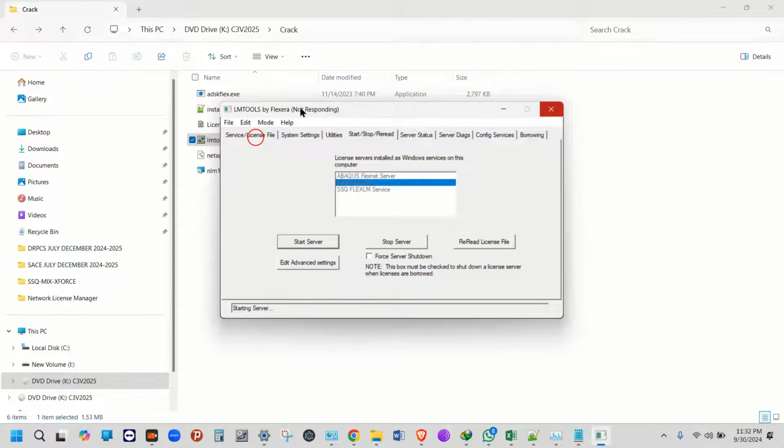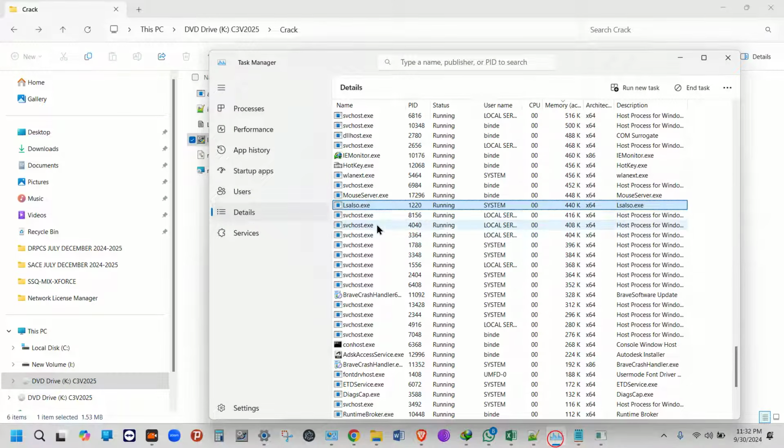So don't click anything. Wait until it is completed. Server started successfully. Just read the license file. It will basically check whether that server has started completely or not. So it has completed.